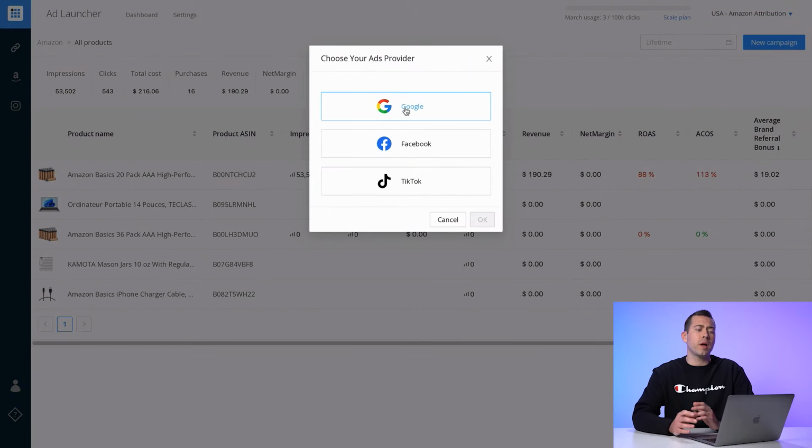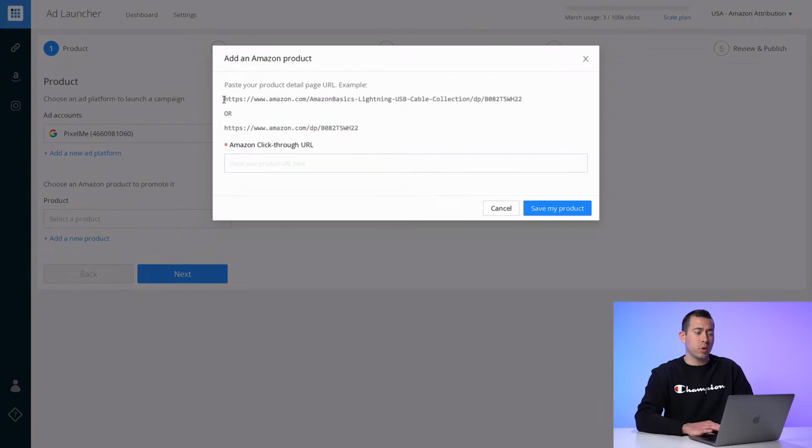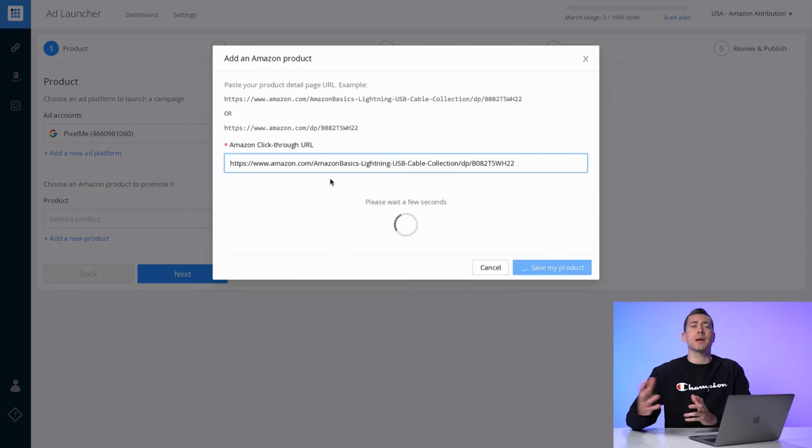And for this example, I'm gonna show you how to create a Google Ads campaign. So we're gonna click on Google, and then we're gonna wanna select our Google ad account. So we're just gonna click on PixelMe. If you wanna add a new ad account, it's simply click add a new ad platform right there. Then you're gonna wanna select the Amazon product that you actually wanna drive traffic to. So if you have to add a new product, then you're gonna click on add a new product right there, and you're gonna just put in your product's URL. So for example purposes, I'm just gonna grab that URL. We're gonna drop it in there, and then it's gonna pull in a lot of information from that actual listing.